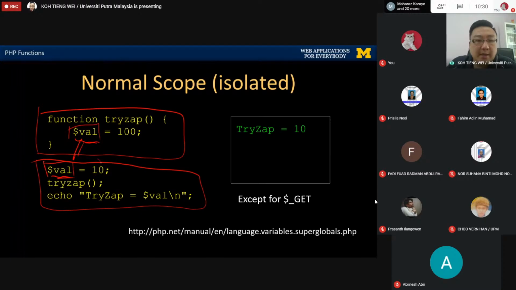So you assign 10 into the var. First thing, you call this function, and it doesn't receive anything. This is 100, which only happens inside this variable var within this scope. So if you go out from this scope and try to print it out, you notice that it still sticks to this 10 instead of this 100, because of the scope of the functions.